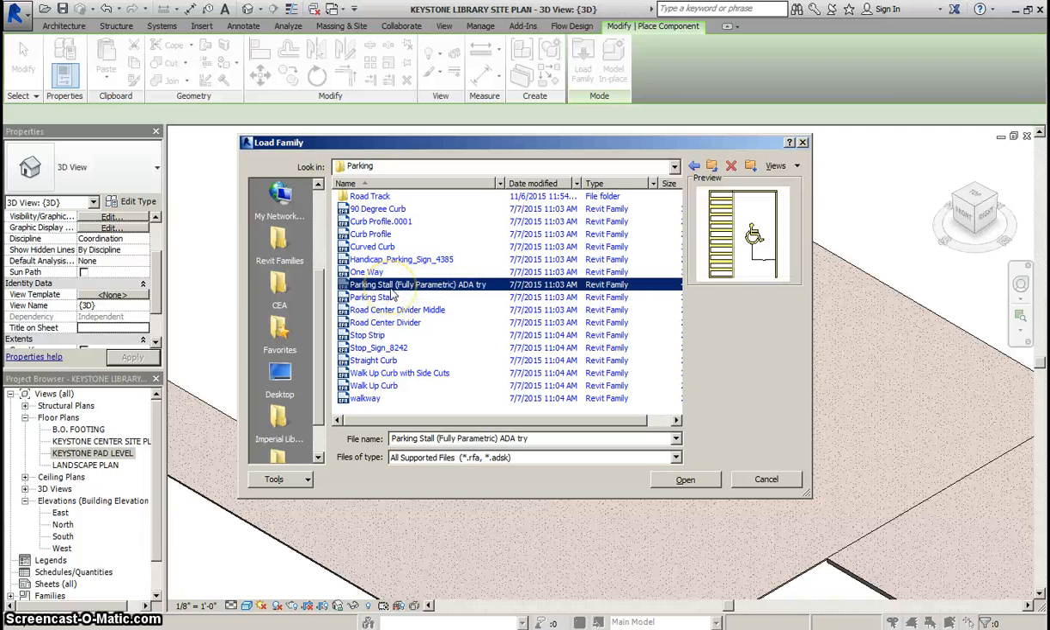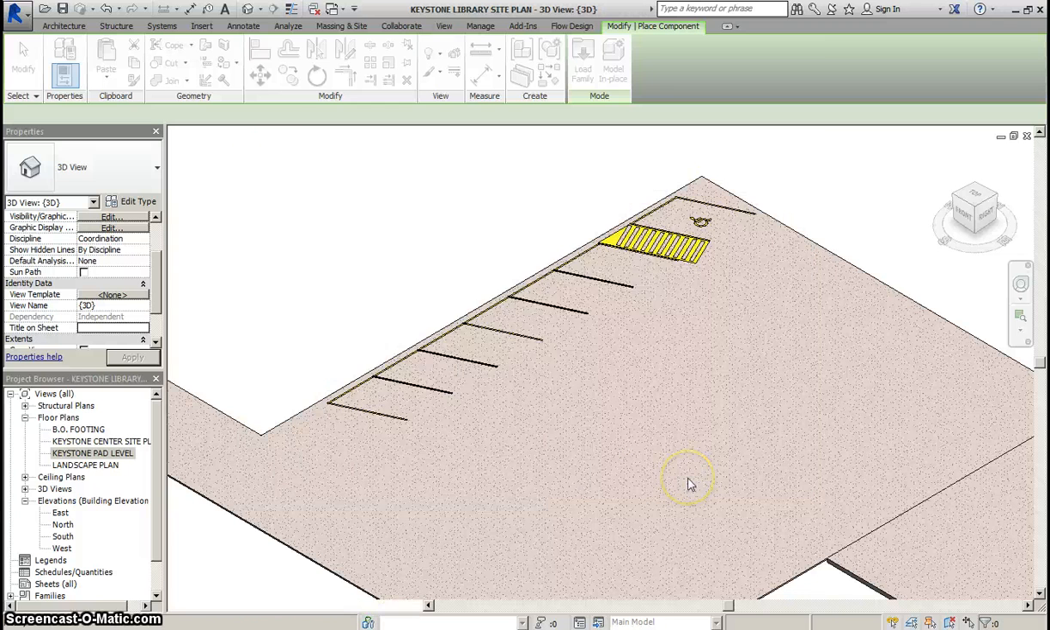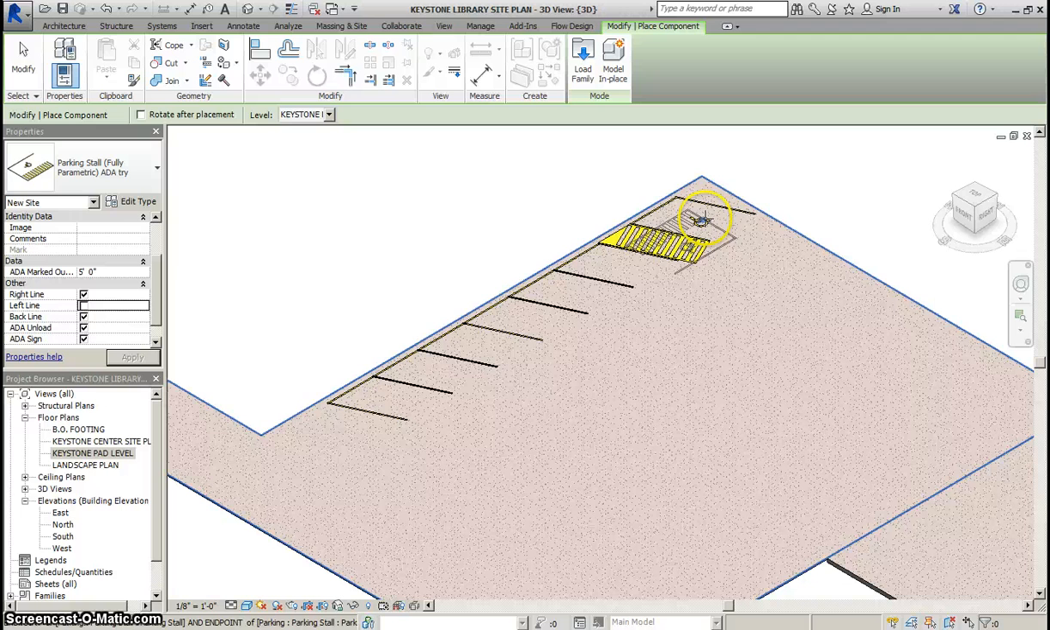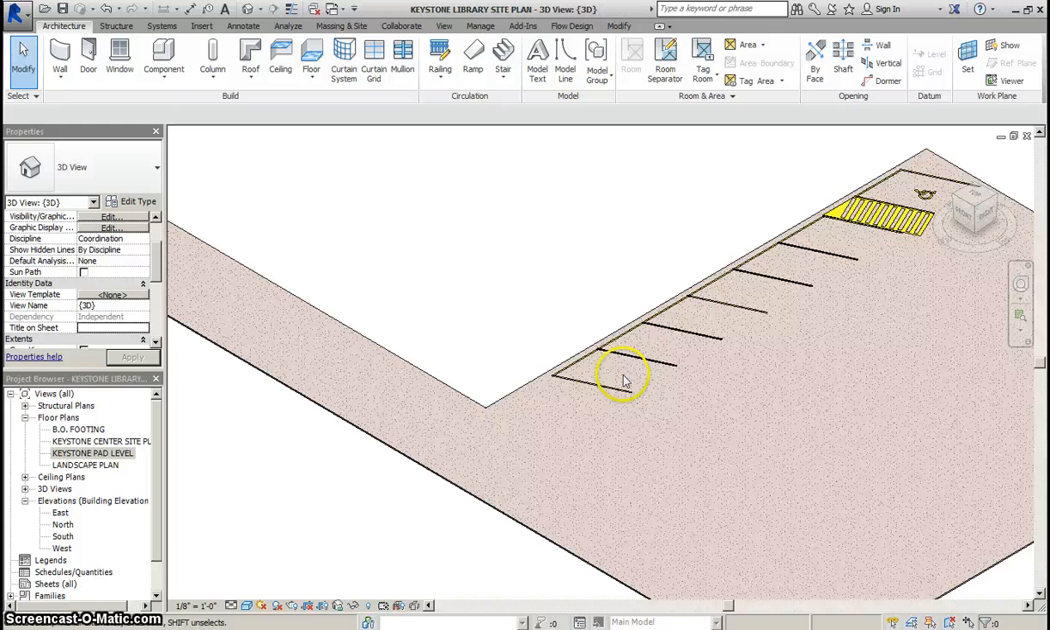the parking stall, and here's a fully parametric one, and if we look at that one, you can see it's straight. We have angled ones, and it has some of the same things where you have to check the different lines you have in the types you want. So that's how you're going to put your parking stuff in. Notice that I'm always in 3D mode when I'm doing the site component.